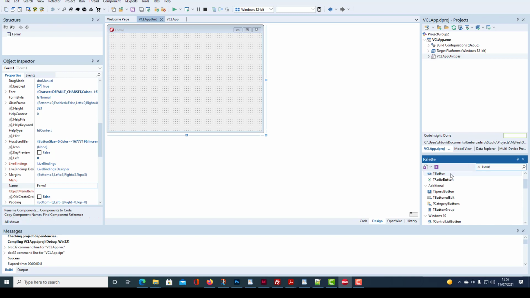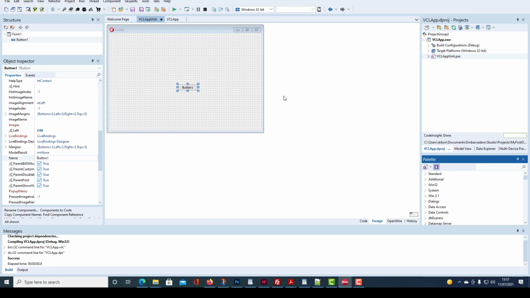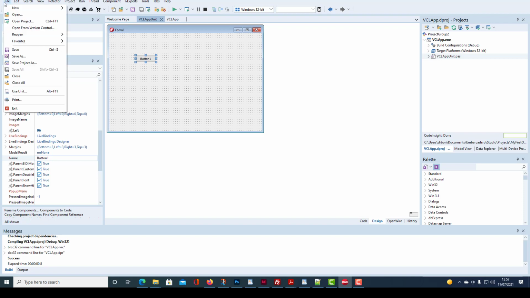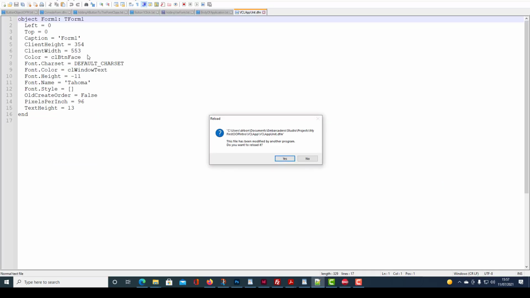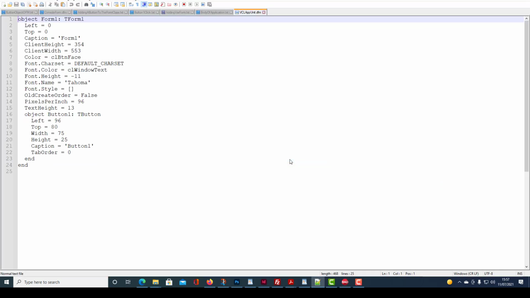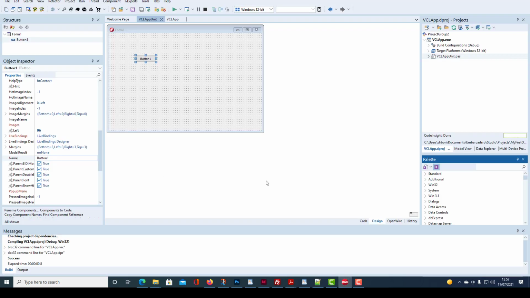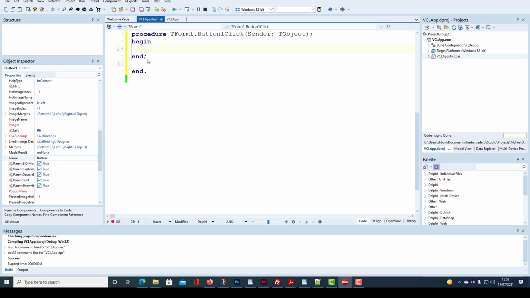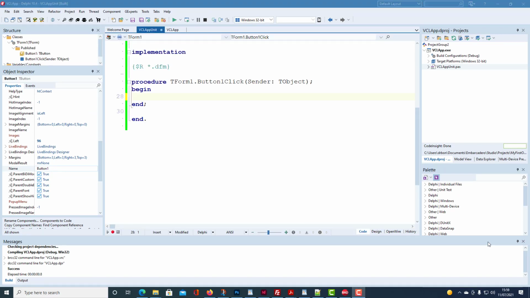We're going to add a button to the form. And if we go to Notepad, we find that the DFM form has changed, so we reload it and we see that the object description of Button1 has been added to the DFM.